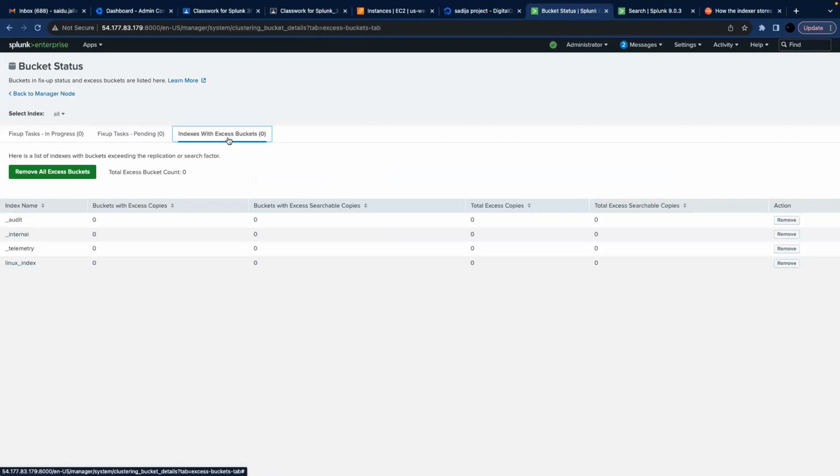So remember when we simulated the scenario where the two indexers dropped out and then joined back the cluster, because of that, we had excess buckets. So if you come to this tab, you would see all the indexes that have excess buckets, because right now we have not simulated anything. So the bucket count says 000, but you have the option to remove all excess buckets or do it by index if there was any excess bucket. Remember, any excess bucket would just be occupying storage space in your environment. So you can come here and fix that total excess bucket count, all of that.